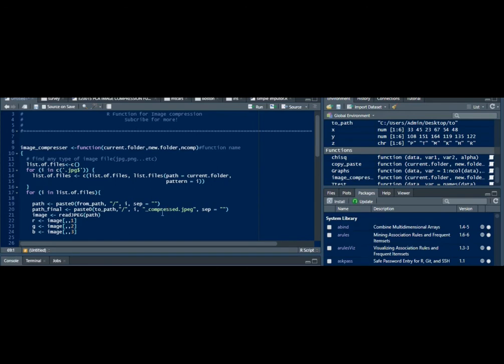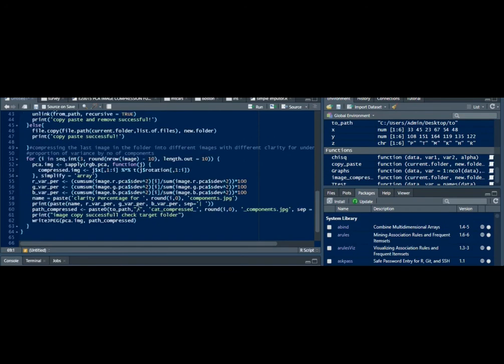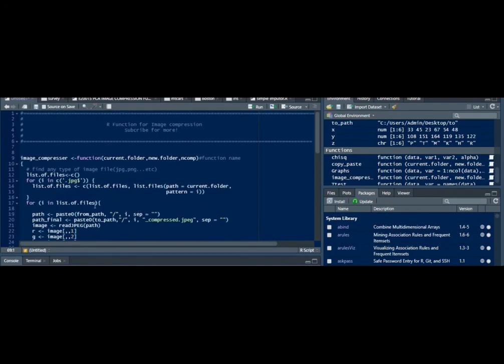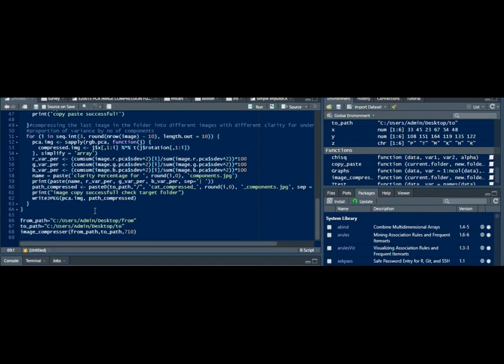In real applications it's not designed like this. This is just a very basic function which I've created. They have much more robust functions there. But this is the generic understanding of how principal component analysis works for image compression. I hope this video was useful for you.